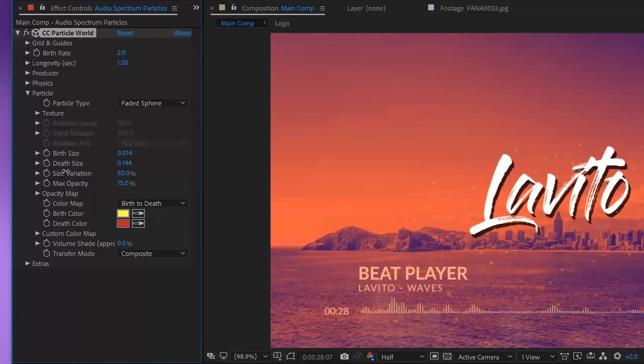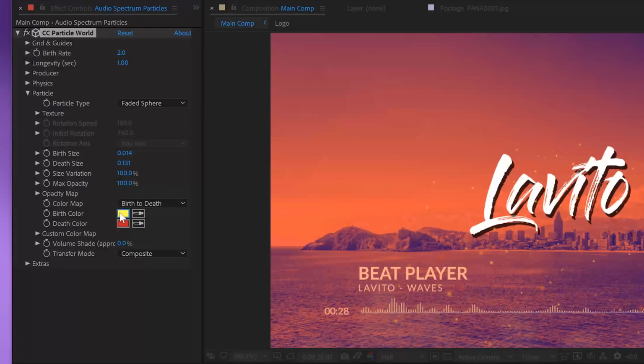And then this one, we also want to make it down like this, maybe 130. Now we have a lot of variation going on. Size variation, we can bring that up to 100 as well. Max opacity, 100. And then change the colors to your preference. I will go for a nice orange color. And there we go.